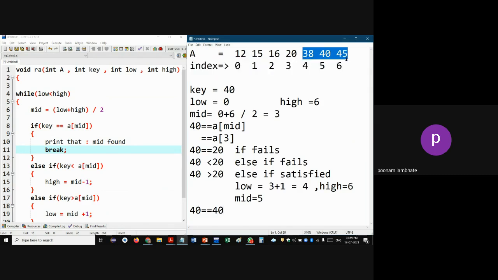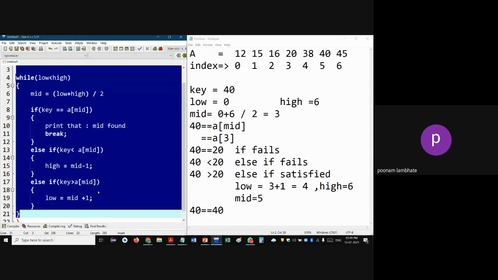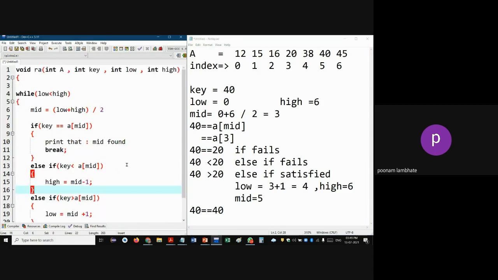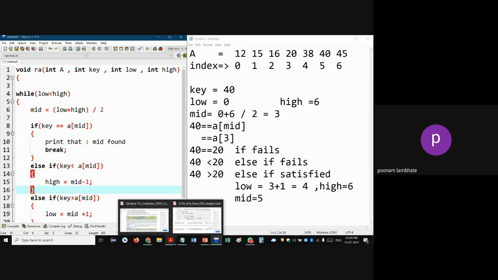Similarly, in this array, if you didn't find the element, again you would divide this into left half and right half, and you would perform it again and again. You know how to traverse this while loop. You can execute it for other examples on your own at home. Now you have understood the iterative version.